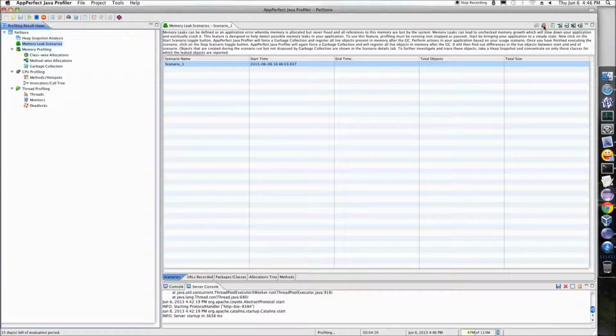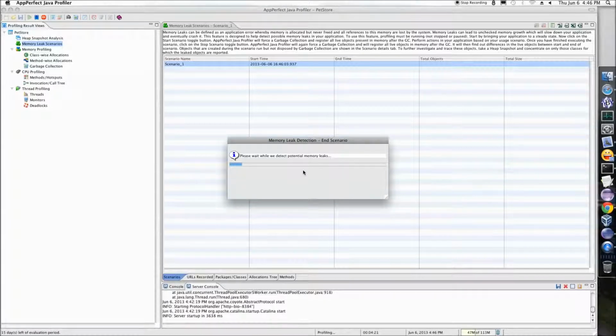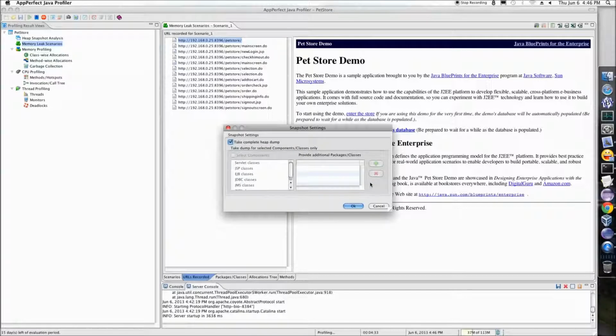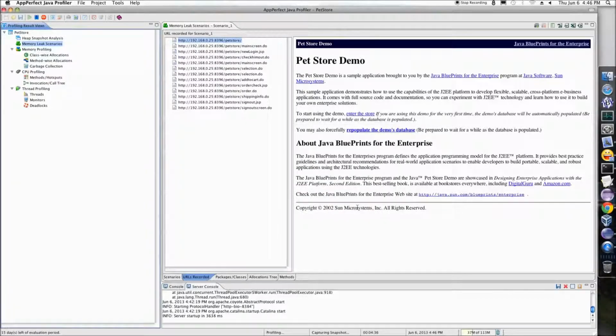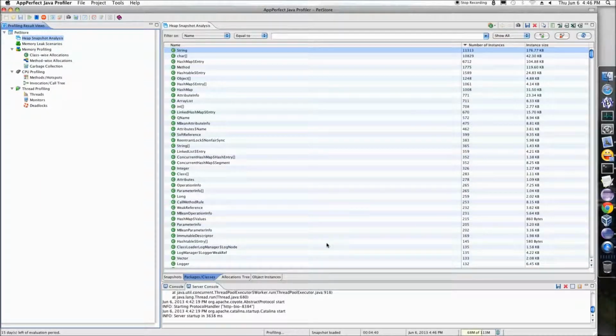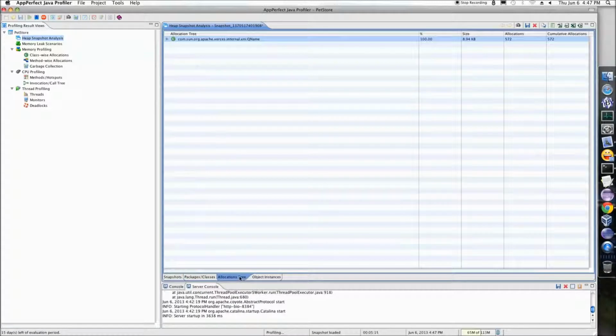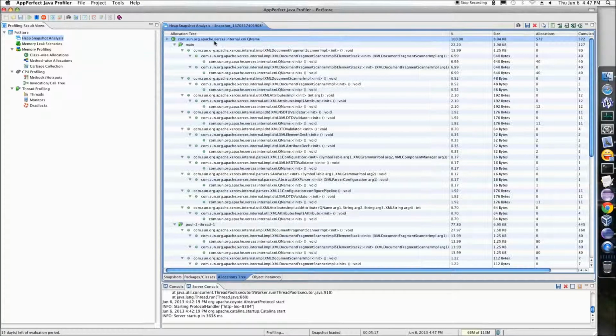As soon as we stop the scenario, AppPerfect will prompt to take a heap snapshot. It would be useful for finding more details of leak objects. In the URL Recorded tab, we can see a list of URLs on the left and HTML content on the right side recorded during the scenario. In this tab, you will see memory leak information in terms of packages and classes. In the Allocation tab, you will see the allocation tree of the selected class.